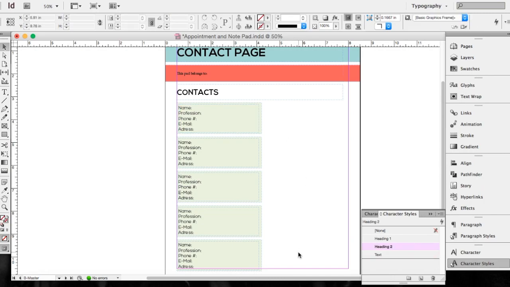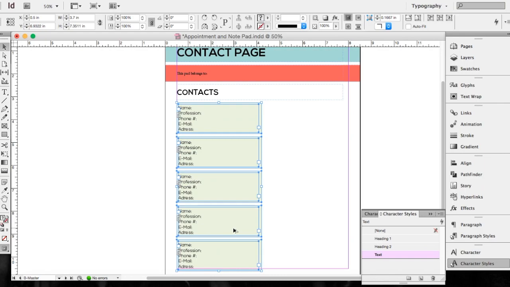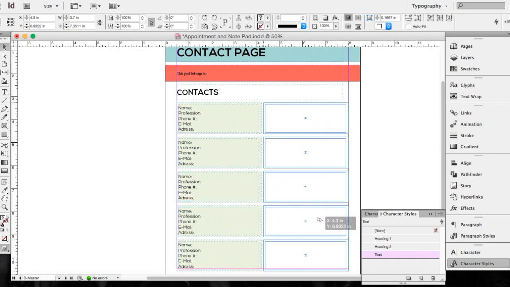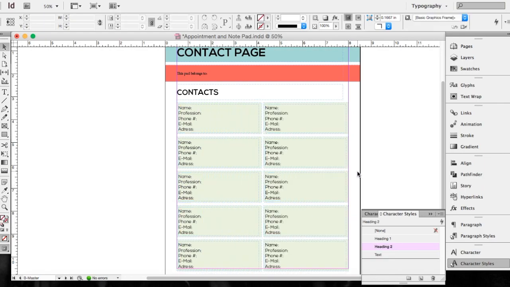So since we have this huge white space here, I'm actually just going to highlight all of this and copy it to the other side. Now, the person using this has a lot more room for contacts. Now, I also want to change this font here to my text character style.